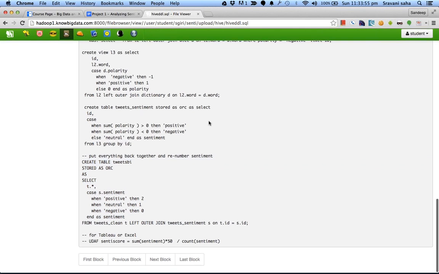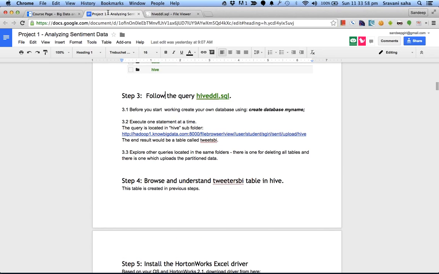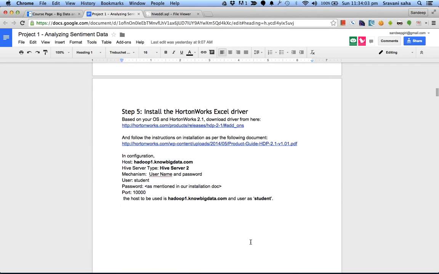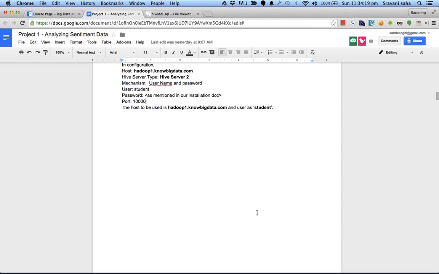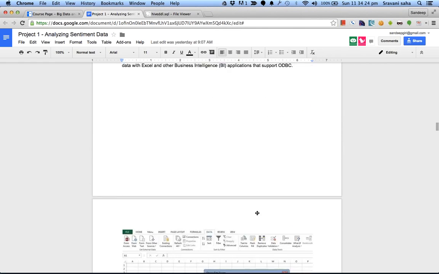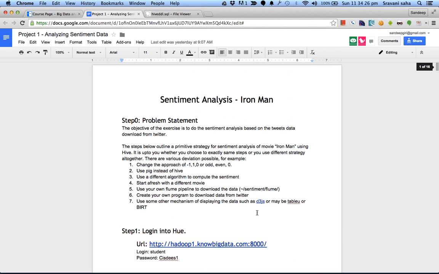And now the next step for you is to install the Excel driver from Hortonworks, and then try to load the data from Hive. After you install this Excel driver in your Microsoft Excel, you can directly connect to Hive from inside your Microsoft Excel, and then represent the data in this format. So go through this document step by step, and you should get a fair amount of idea on what needs to be done. And let's meet next Saturday if you have more points.